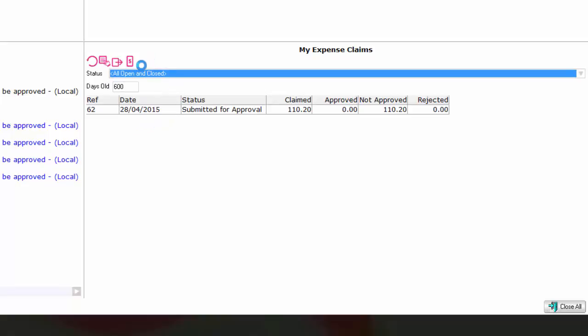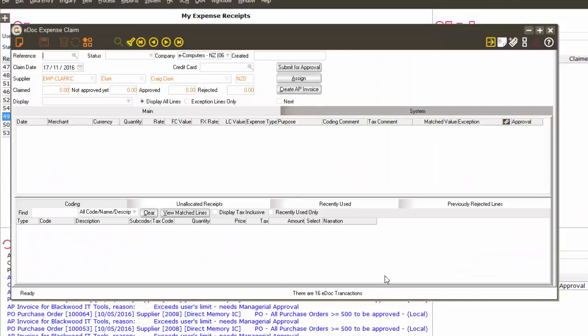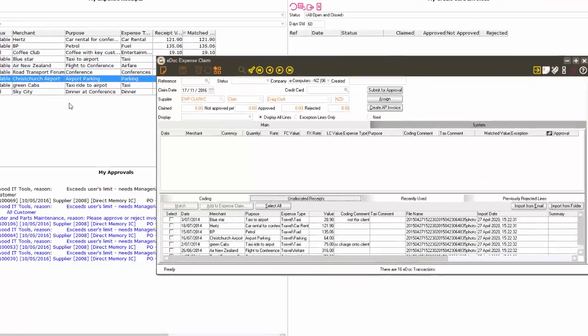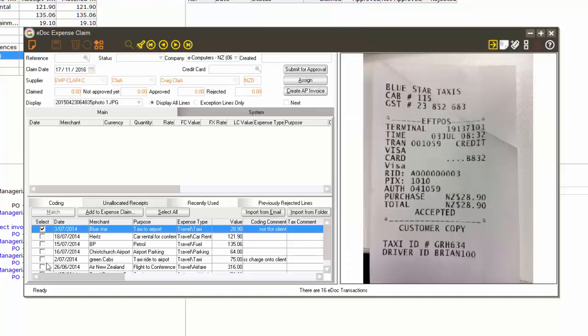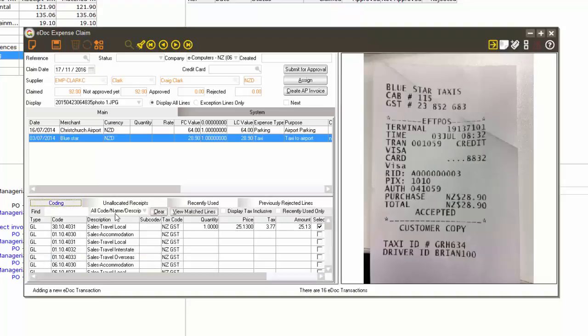If I want to create a new expense claim, I click on the $ sign and it opens up a blank form for me. At the bottom of the form, we've got tabs for coding, unallocated receipts, recently used, previously rejected. On my unallocated receipts tab, if I drag this over here, I can see all of my receipts that are sitting in my receipt panel. I can add these to my expense claim by clicking on them and then clicking Add Lines to Expense Claim.